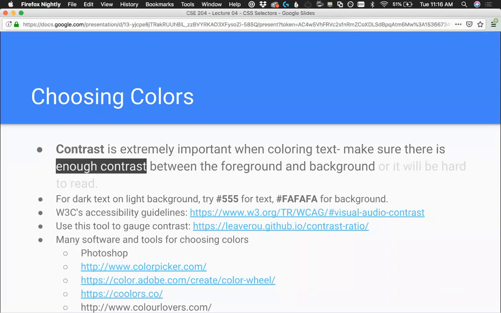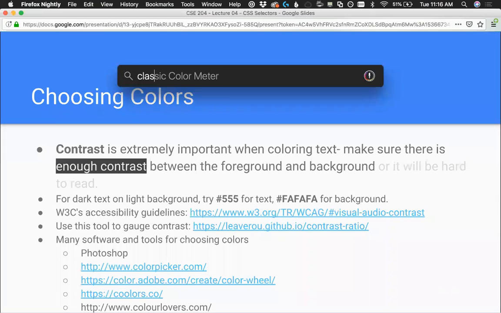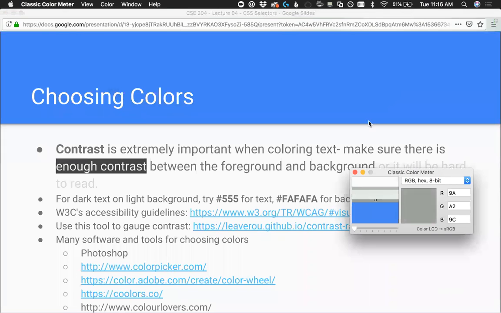I also use on my Mac Classic Color Meter. There's a couple different color programs like this, where as you hover over colors, it'll give you the RGB values, which is kind of nice if you're trying to match something from an image or steal a color from a website or something like that. So I like that a lot. I think there's a shortcut that copies the RGB value as hex or something like that. You can even have it give you the HSL values of that color, or the hex or whatever you want.